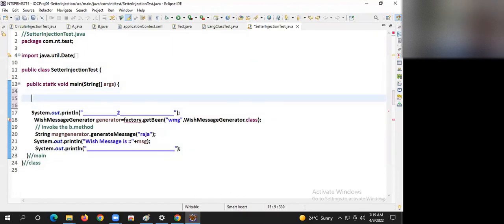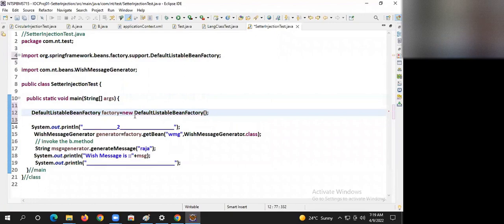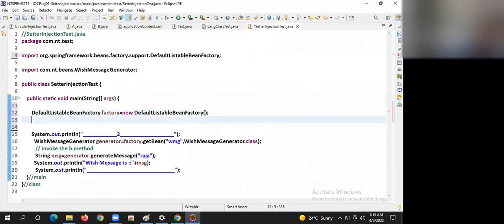First of all, DefaultListableBeanFactory is equal to new DefaultListableBeanFactory. I created an object for this one. It's an empty one, guys. Still, it is not linked with any XML file. Are you noticing it?